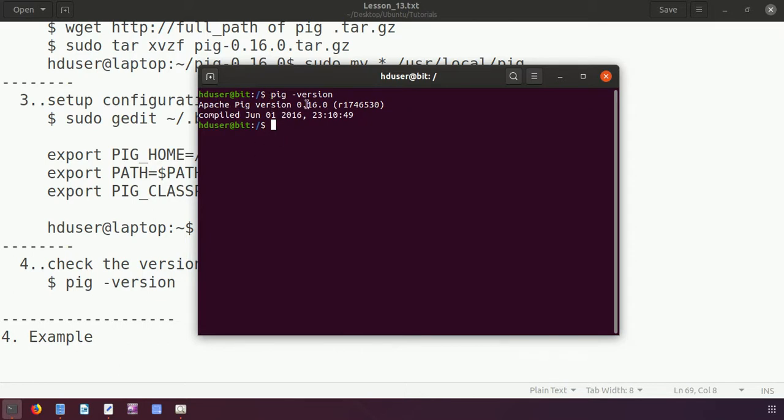So that is the version it is showing us here, and you can download and install any version. So I have installed this version. If you are following according to this tutorial, you have to download this version and follow the steps that I did here, and you will be installing like that, and there will be no problem.